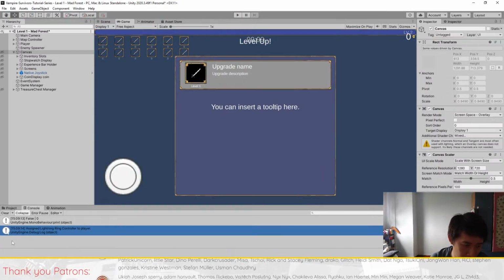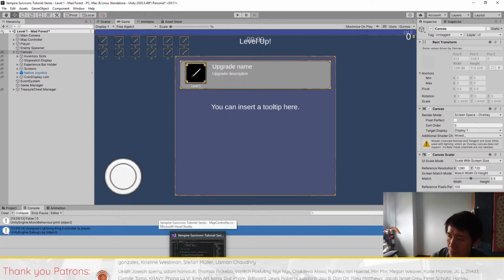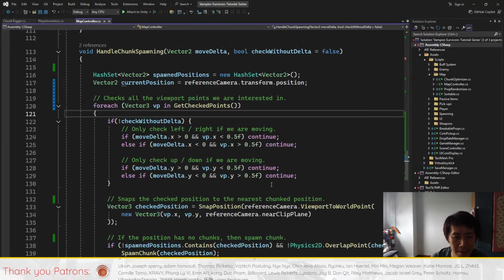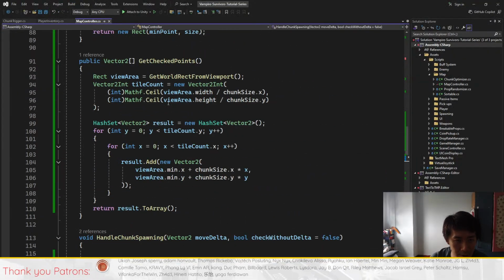So I'm trying to figure out what's going on with the code here. The logic is a little off.